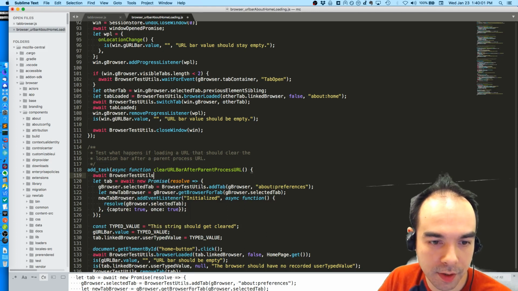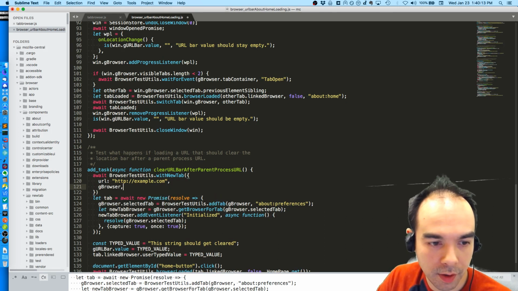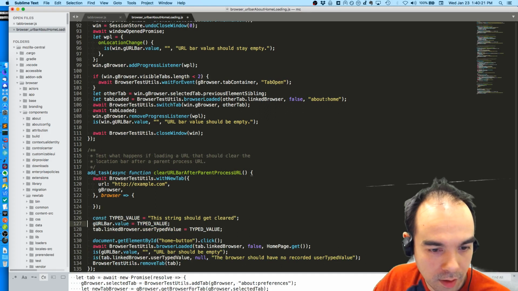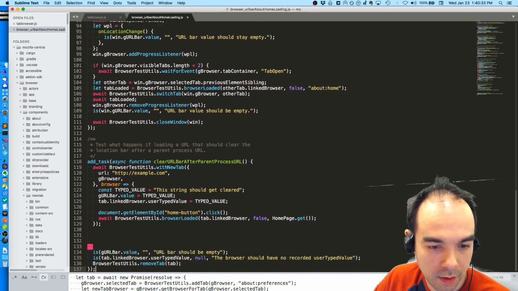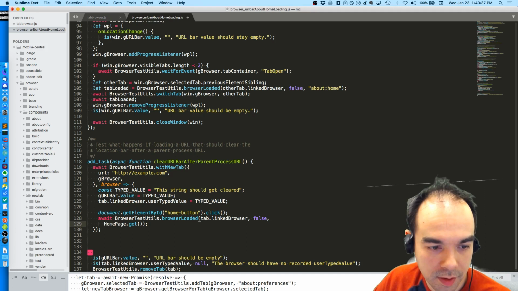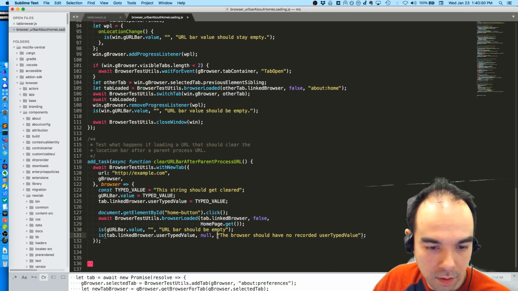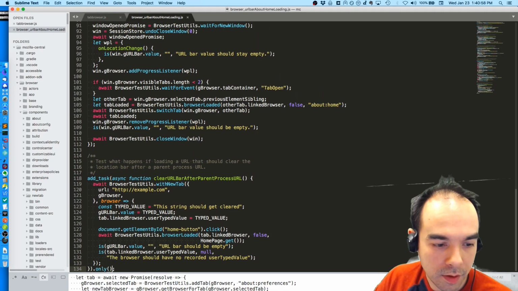New await BrowserTestUtils.withNewTab, URL, we're going to send it to http://example.com, which should work because of our proxy server, and then in the browser that gets created, we're going to say that. And that. I'm going to lower the number of characters, and then same over here, and then we can get rid of that. All right, so that should also fail.